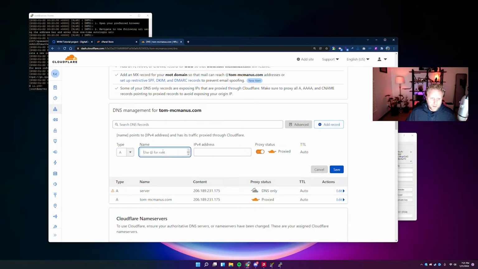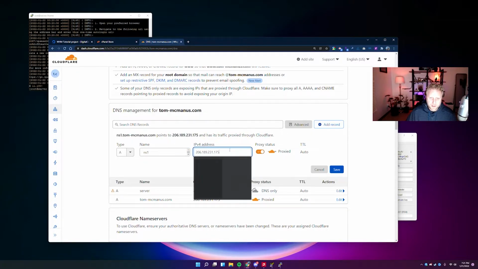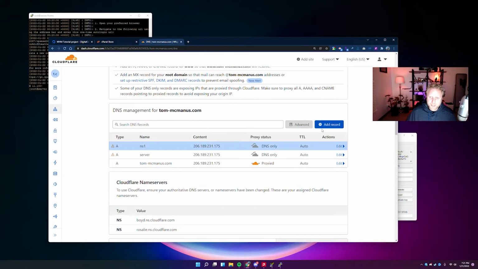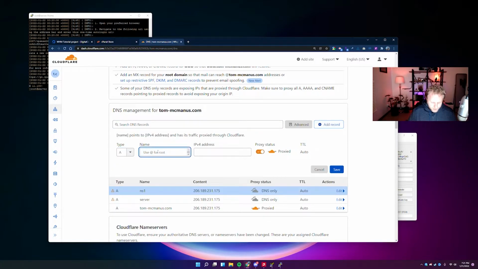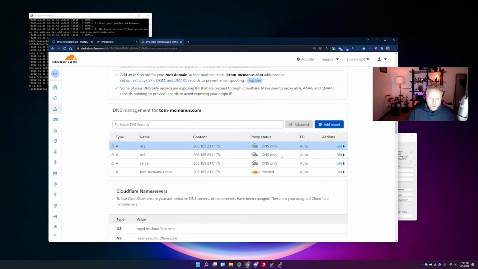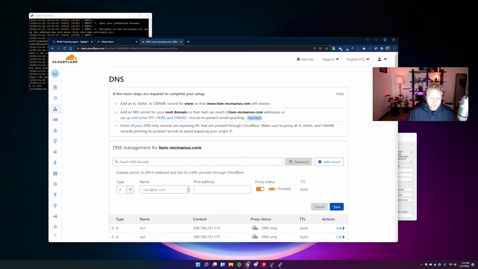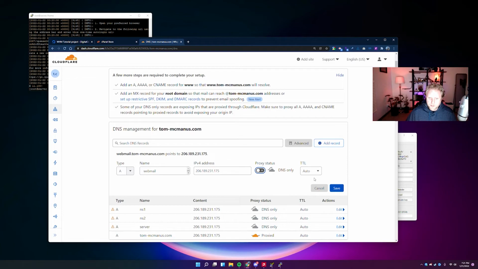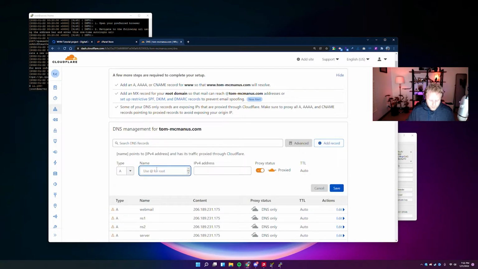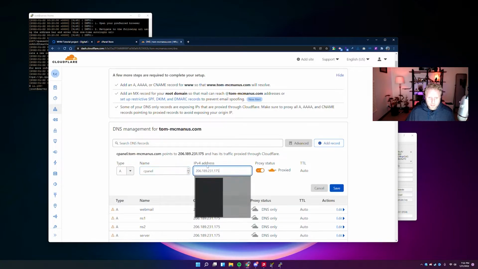And then a few other things that we're going to need in the future are going to be more A records. So we'll do NS1, name server 1, paste that in, and unproxy. And repeat the same process for these few other things that we need, NS2. Add record, we'll do webmail, IP address, unproxy that. Add cPanel, IP address.